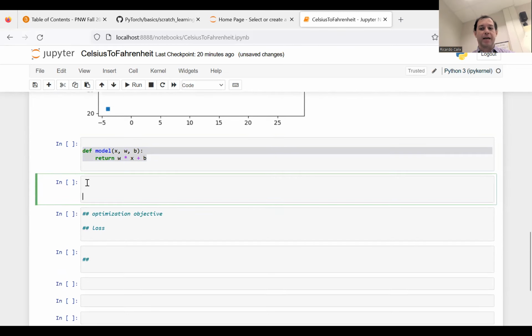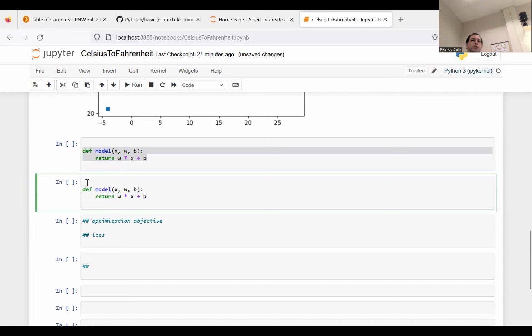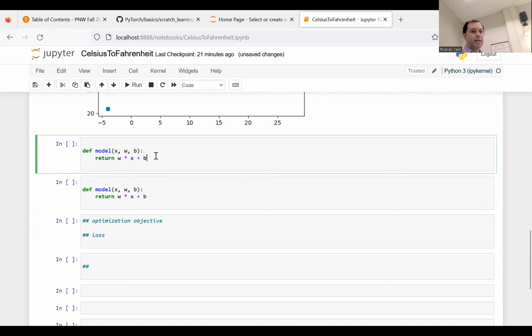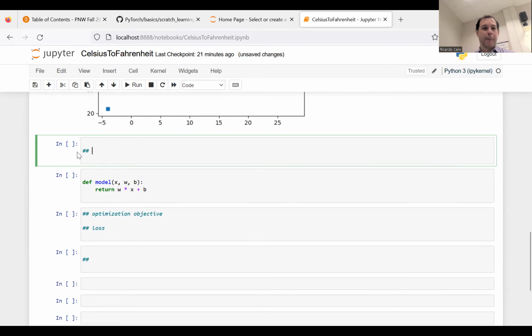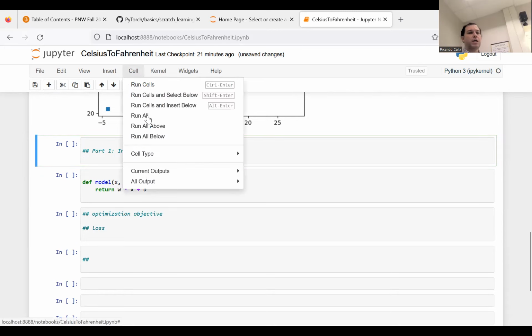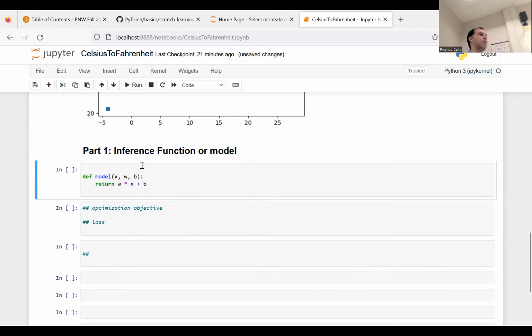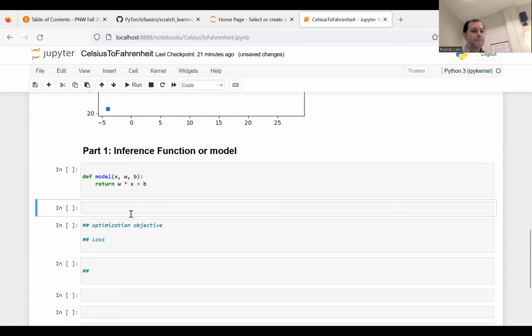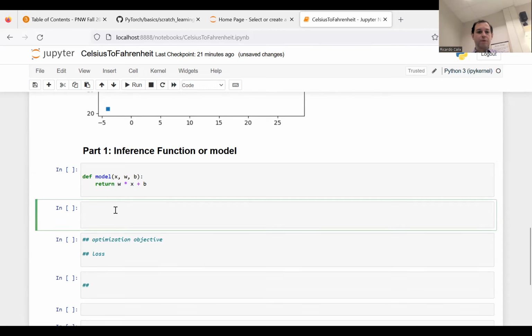So there are 4 parts in every machine learning model, right? And I'm going to name them here. So the first part, let's say part 1, is the inference function. That's the formal name, or model, okay? So let me do cell type, markdown. So that's that equation over there. Part 2 is the optimization objective. So I'm going to do this, part 2.